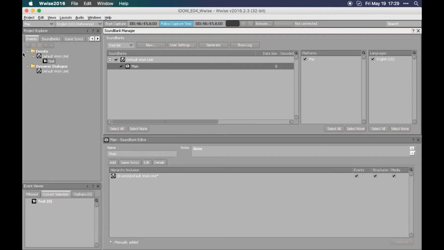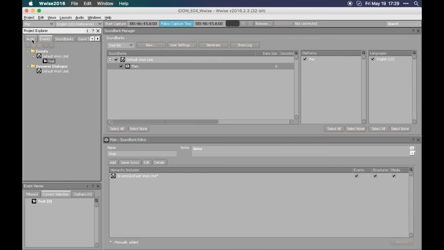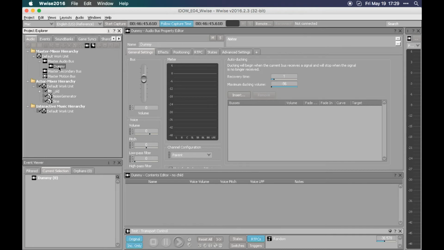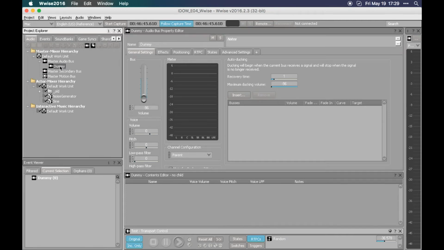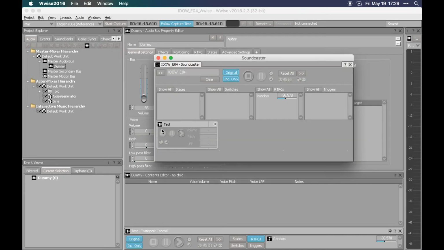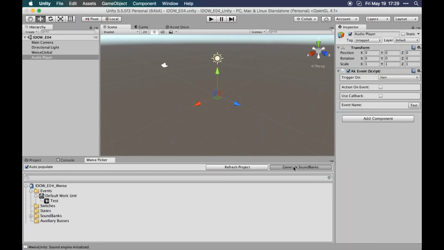The thing is that we can hear the noise that actually generates this random output. And if you remember, we routed that noise generator to the dummy bus. So it should be clear now why we created a bus just for that and why we called it dummy as well. So you may think, well, let's just turn this down to minus 96 and play. It should work, right? Because now if we play the test event in here, we don't hear the random anymore. Turns out that it's not that simple. Let's generate the sound banks and see what happens.